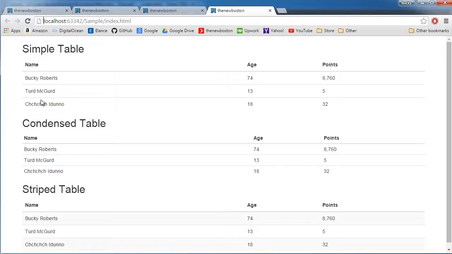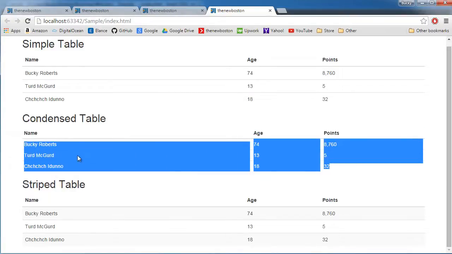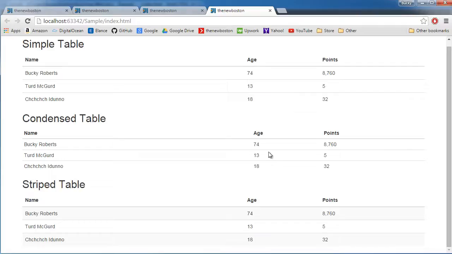So this first one is just your generic one. That's your starting point. I don't know if you guys can really tell the difference, but the condensed table right here has half the padding of this. So I just like it because it's a little bit easier to read when all these elements are grouped together, bunched together a little bit tighter. And this last one, I don't know if you guys could tell, but these rows have a little tint to them. So this one's kind of gray, this is white, gray, and they would alternate if I had some more.